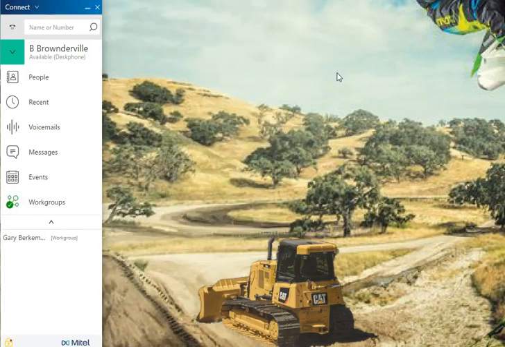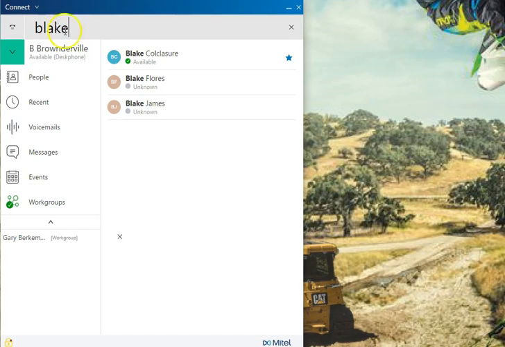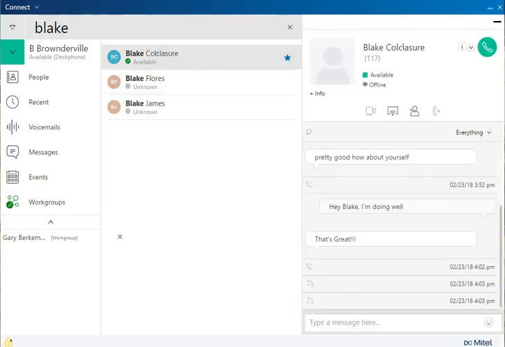Now that we have an overview of the client itself, let's see how to perform some basic call functions. Let's start with making a call. To make a call, you can either select an employee from the address book by searching for their name, or you can manually type a phone number. So for example, if I wanted to call Blake, I could search for his name, select his name, and then hit the green button in the top right corner.